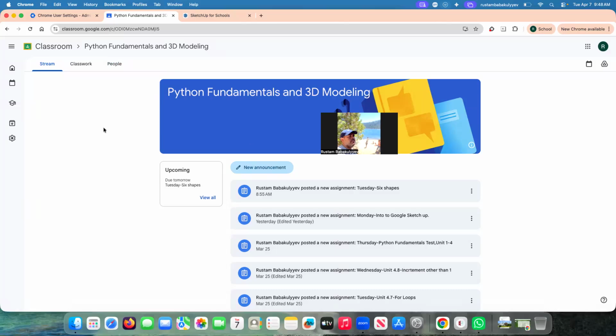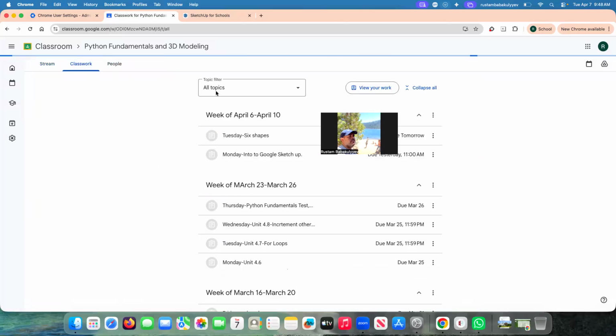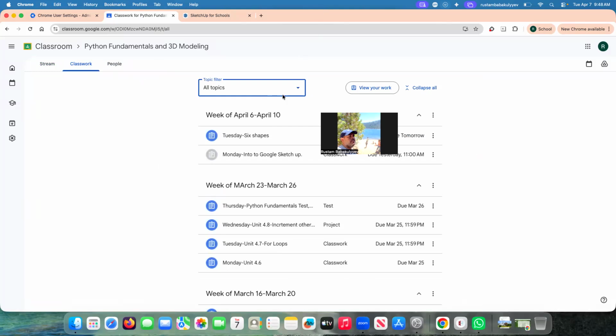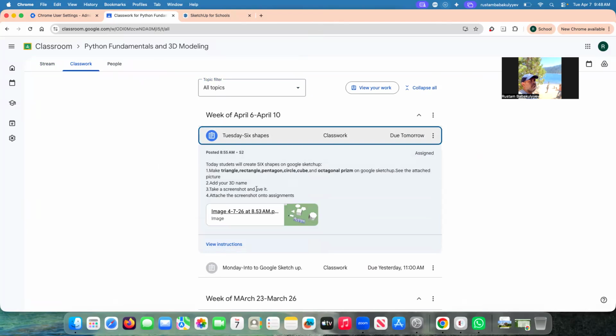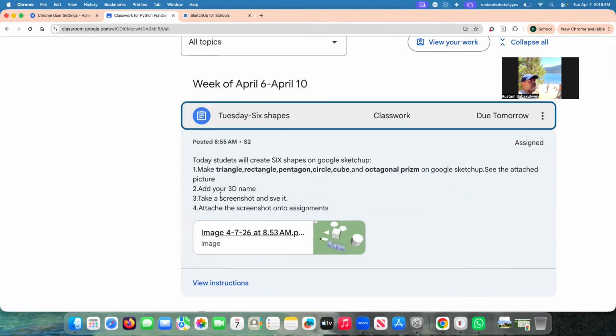So what we're gonna do today, I wanna read the instructions quickly. Okay, Tuesday, 6 shapes. So we're gonna make 6 shapes. I'm going to show you the details. Now, let me read the instructions. Today, students will create 6 shapes on Google SketchUp. There are certain things you need to do.